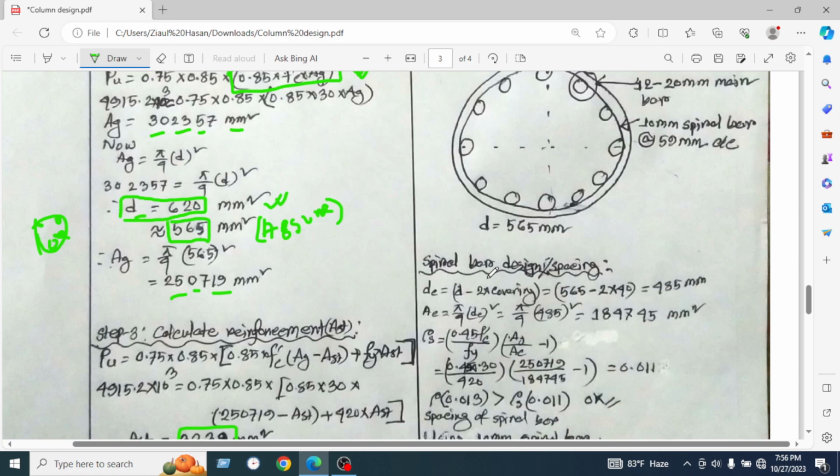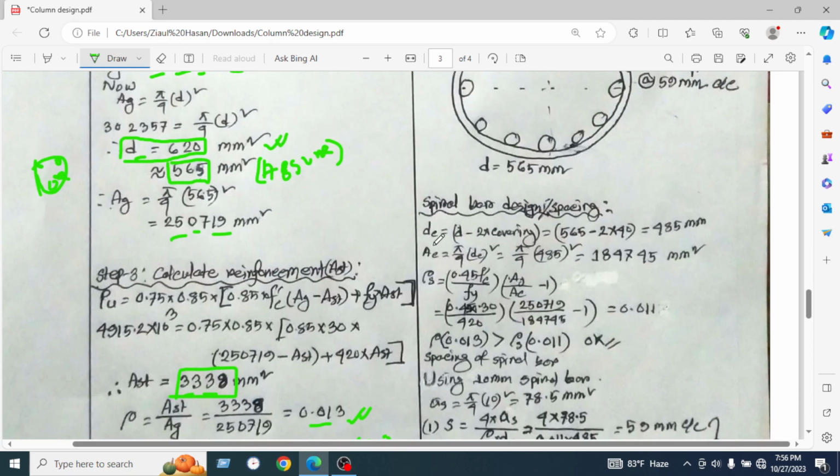So now we will go to the spacing of the spiral, the spiral bar design, or we can call it the spacing of the spiral bar. Okay, so Dc, meaning dia of core, equals D, the dia, minus 2 into covering. The covering will be reduced on two sides. 565 minus 2 into 40, we have assumed that the covering is 40 millimeter. That's why we found 485 millimeter.